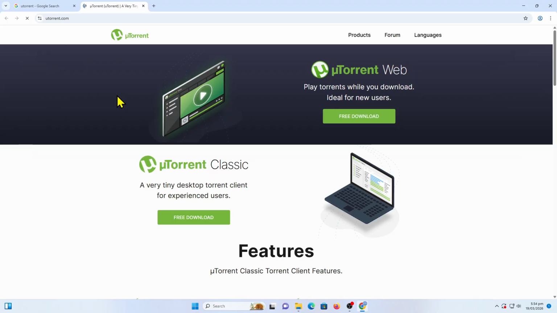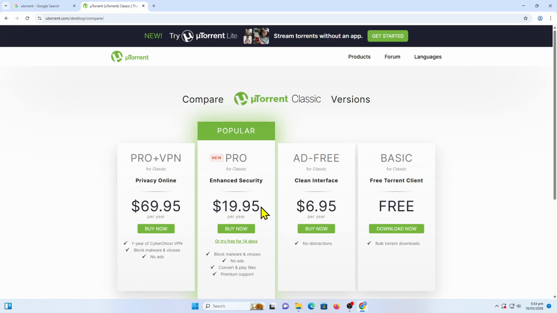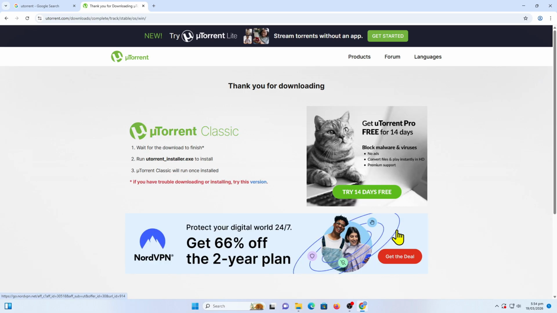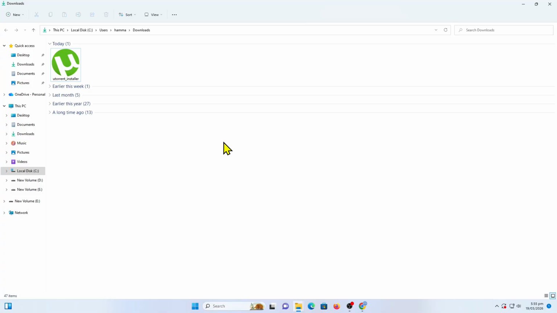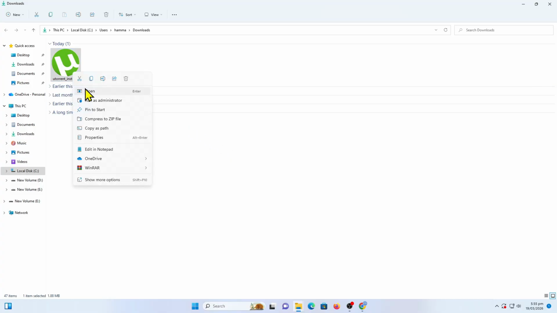Once you're on the home page, look for the free download option for uTorrent Classic and click on it. Now on this page, you'll see different versions available. To download the free version, simply click on the download button under the basic version section. As soon as you click it, the download will start automatically. Once the file is downloaded, go to your downloads folder and open the setup file.